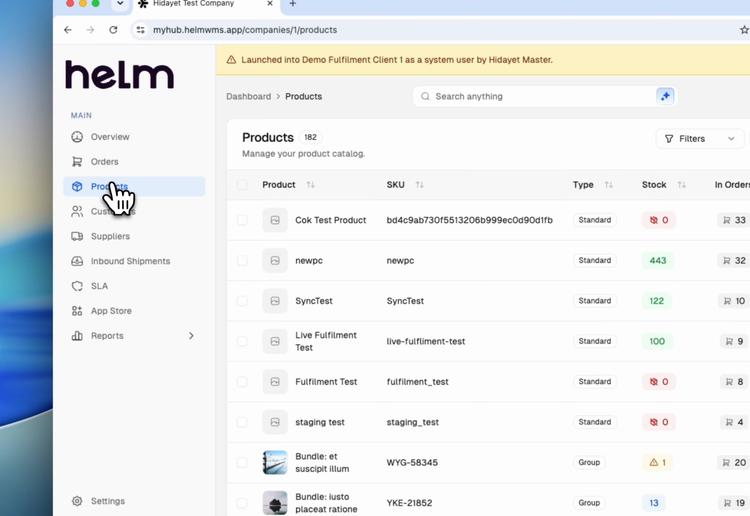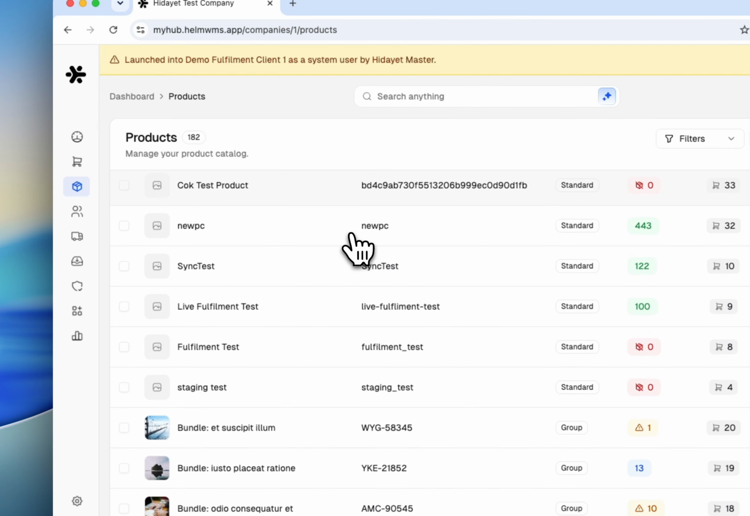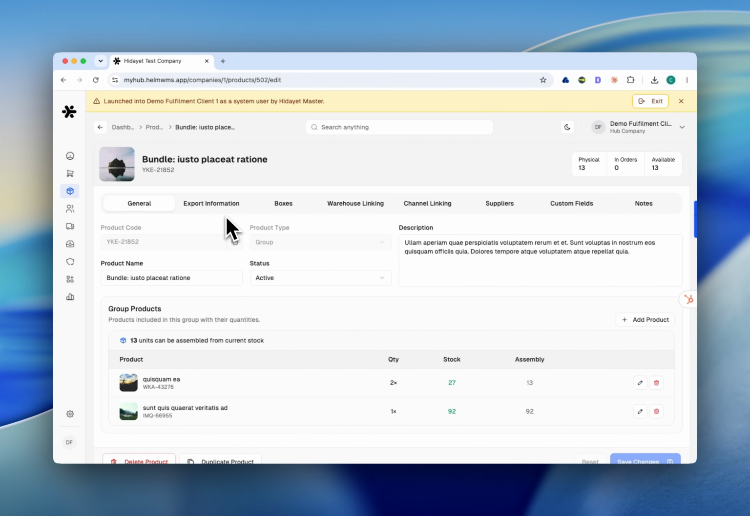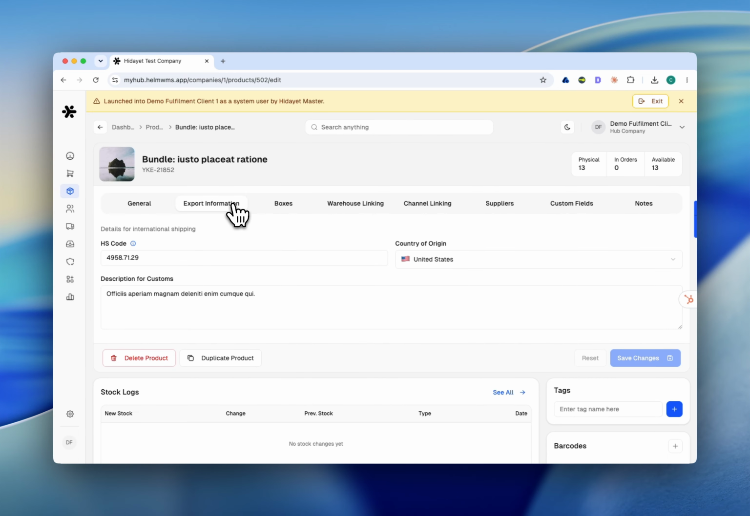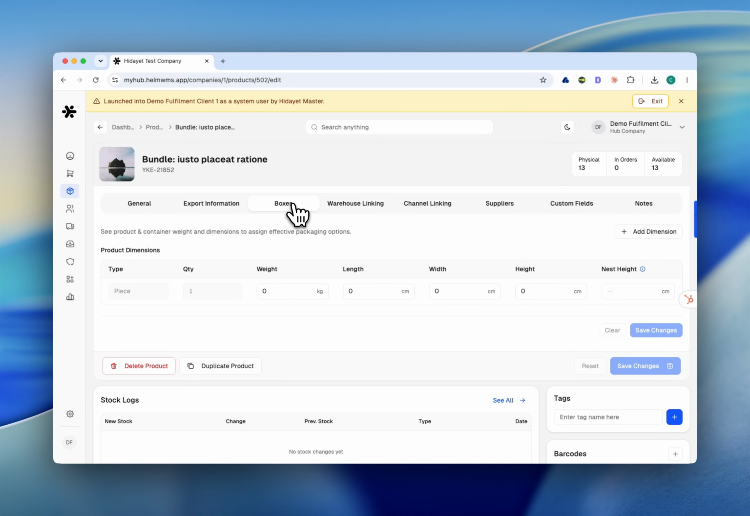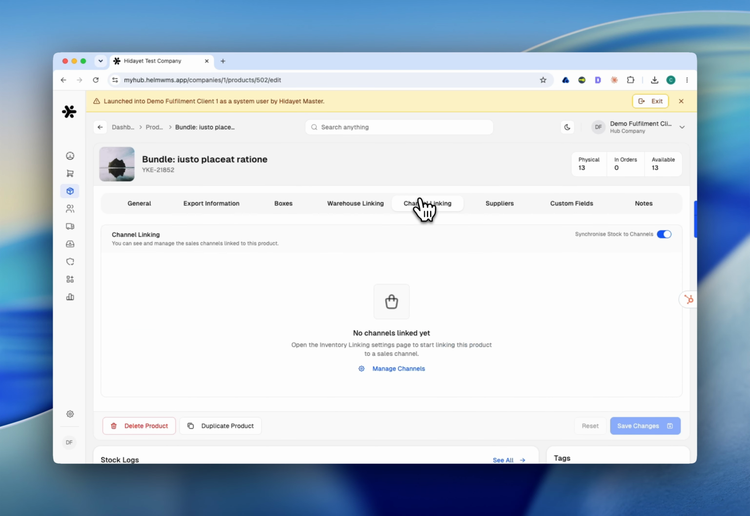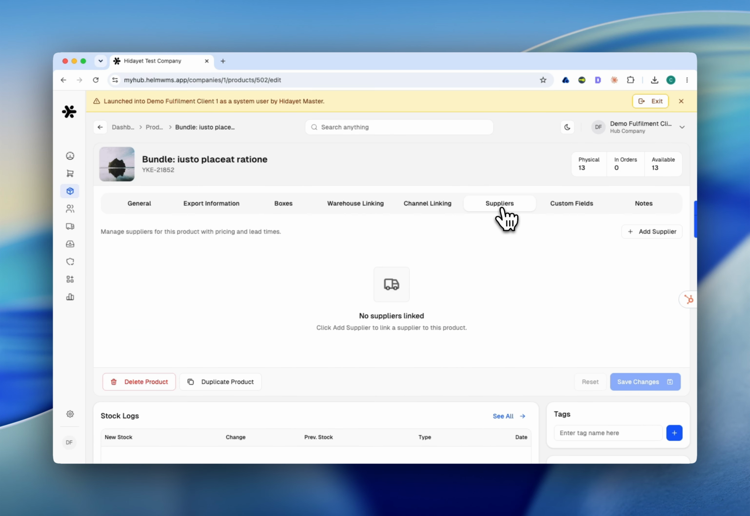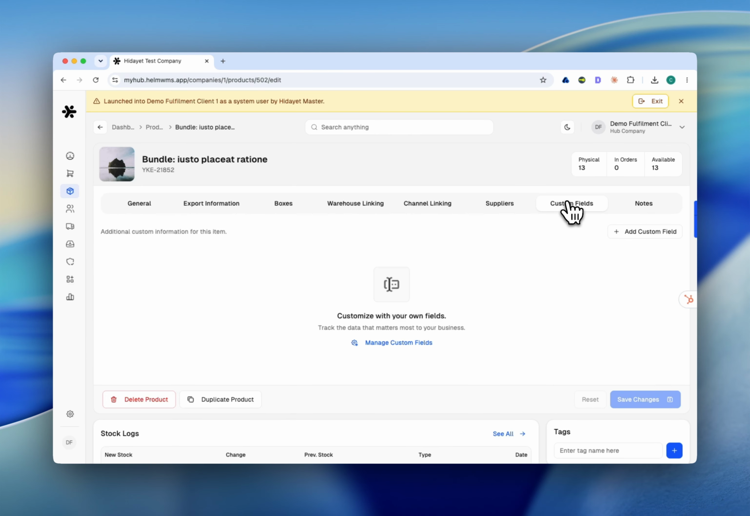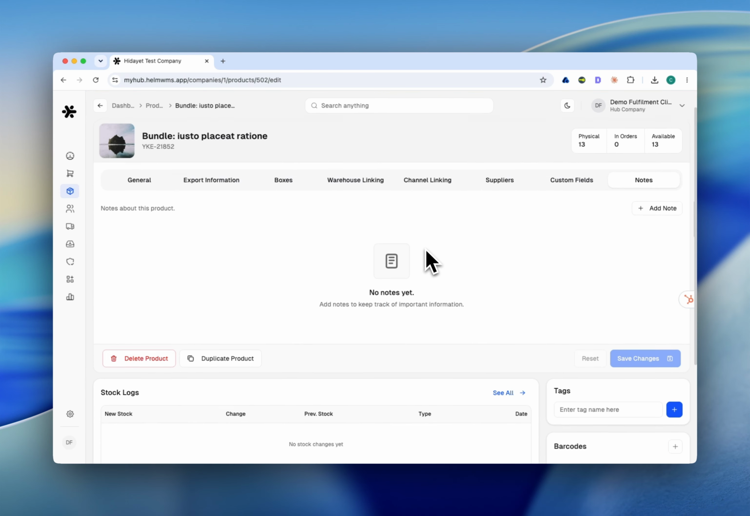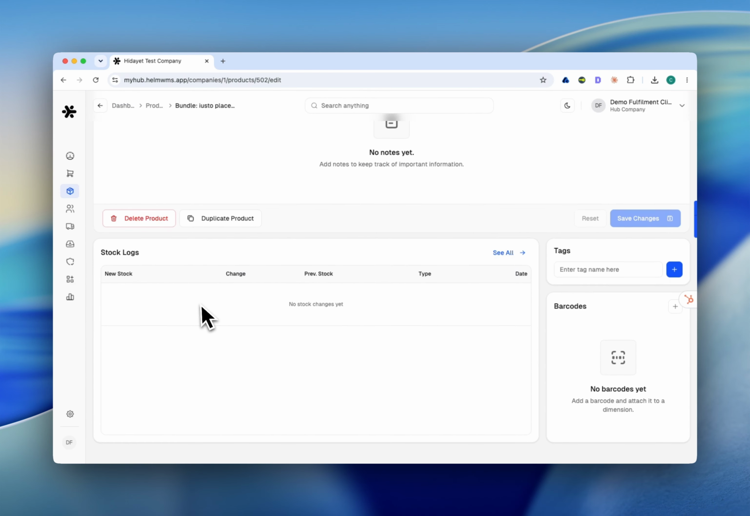At a product level, they've got a full catalogue of their inventory. Open a product and there's general information, customs details for international shipping, support for inners, outers, pallets and containers, as well as single pieces, channel linking for their sales channels, supplier information with lead times and costs, custom fields, notes, barcodes and stock logs, so they can see exactly when and why stock was moved.